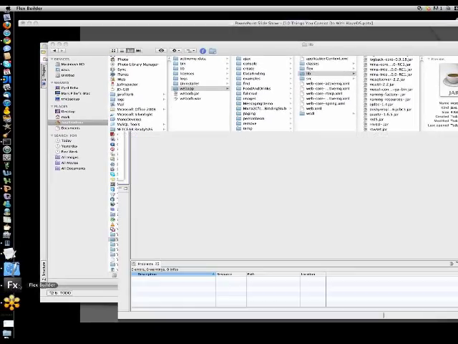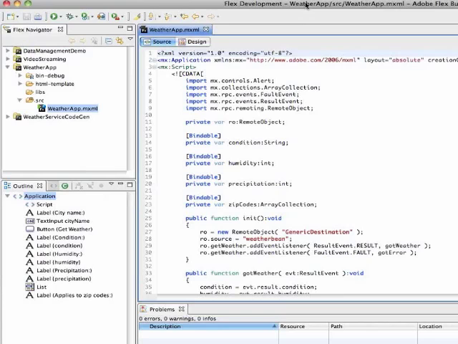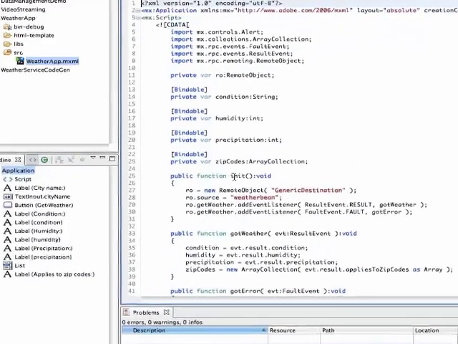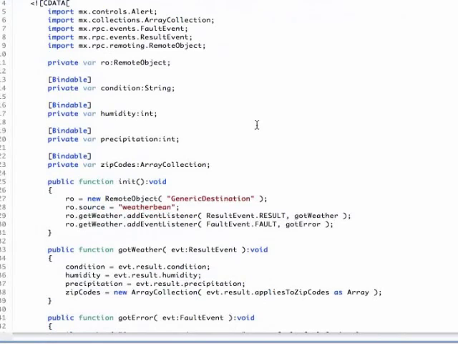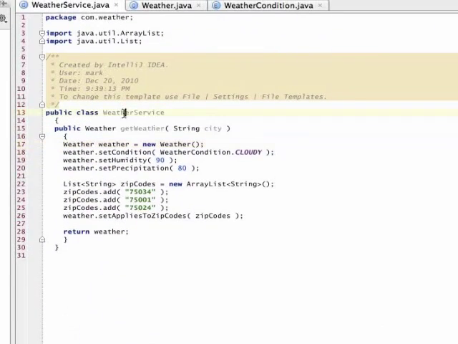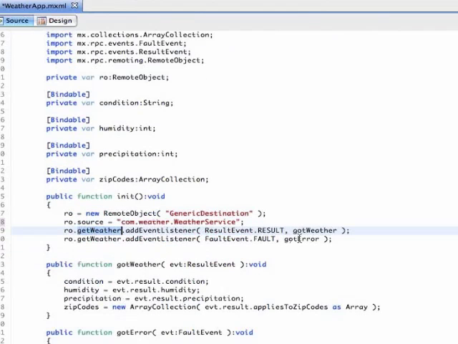Let me switch to Flex Builder, and I'm going to show you an application that I built that uses this generic destination, which is what I'm talking about in this item number one. So right here, it's once again fairly trivial. There is an init method which is invoked on creationComplete, and in there I create an instance of RemoteObject, and in the source I'm going to put com.weather.WeatherService, which essentially just identifies the class that I just built. Right here I uniquely identify the class that I want to invoke. GetWeather is the method we will invoke. I add the result listener and the fault listener.